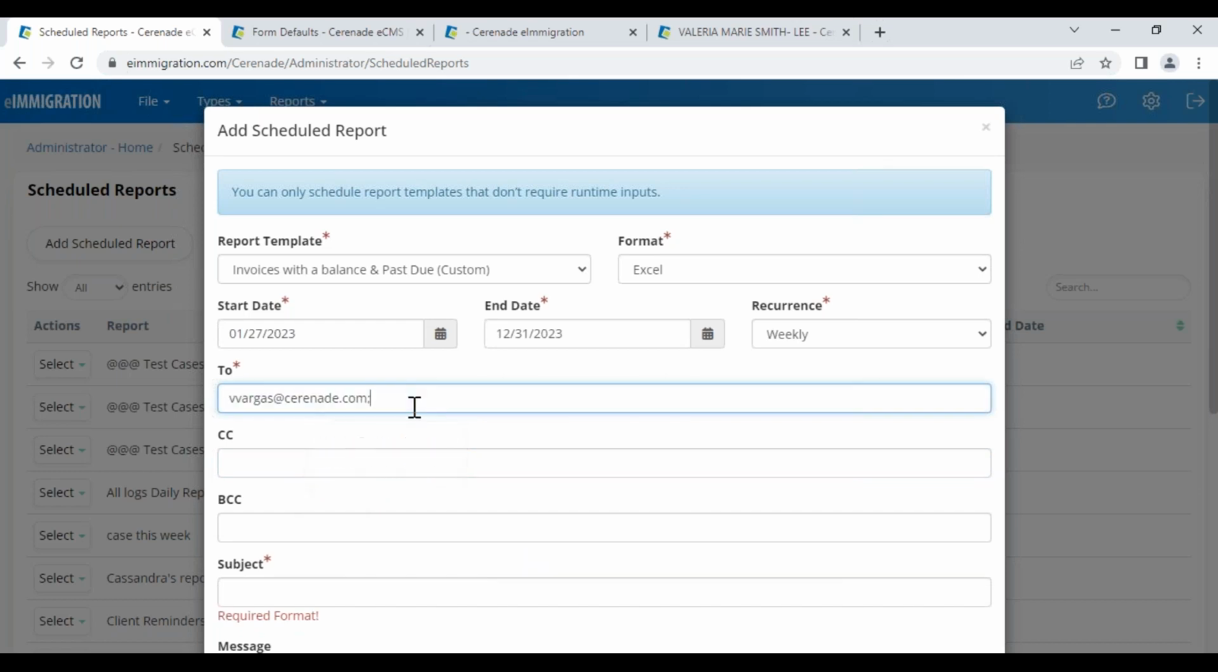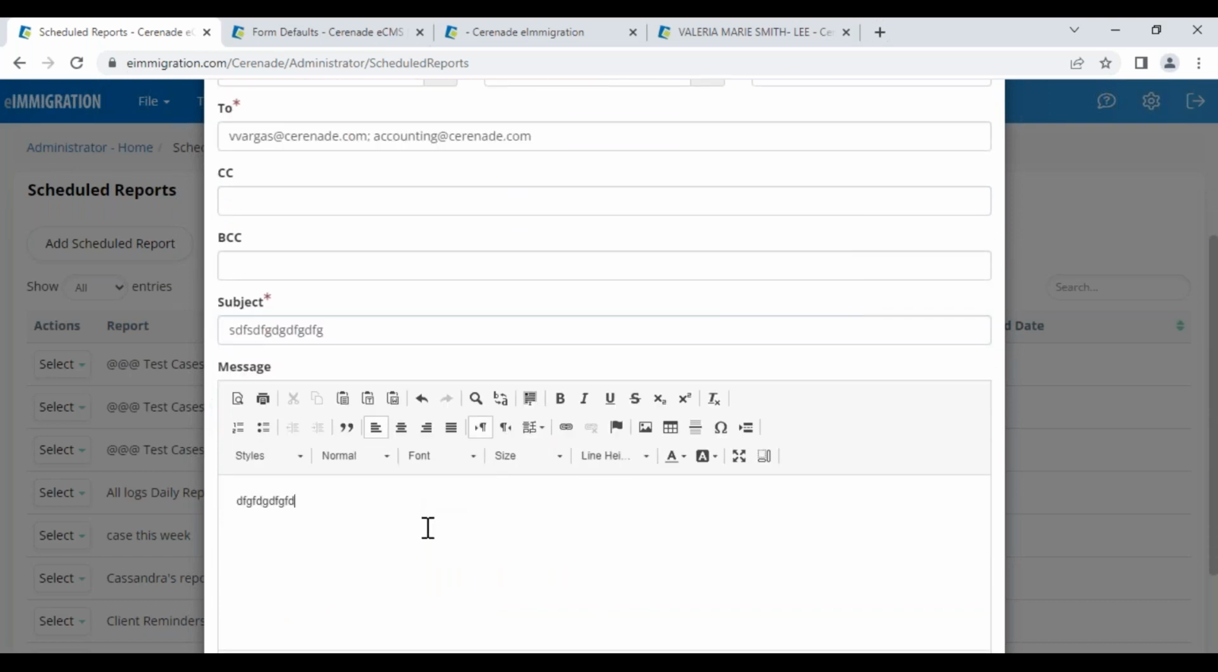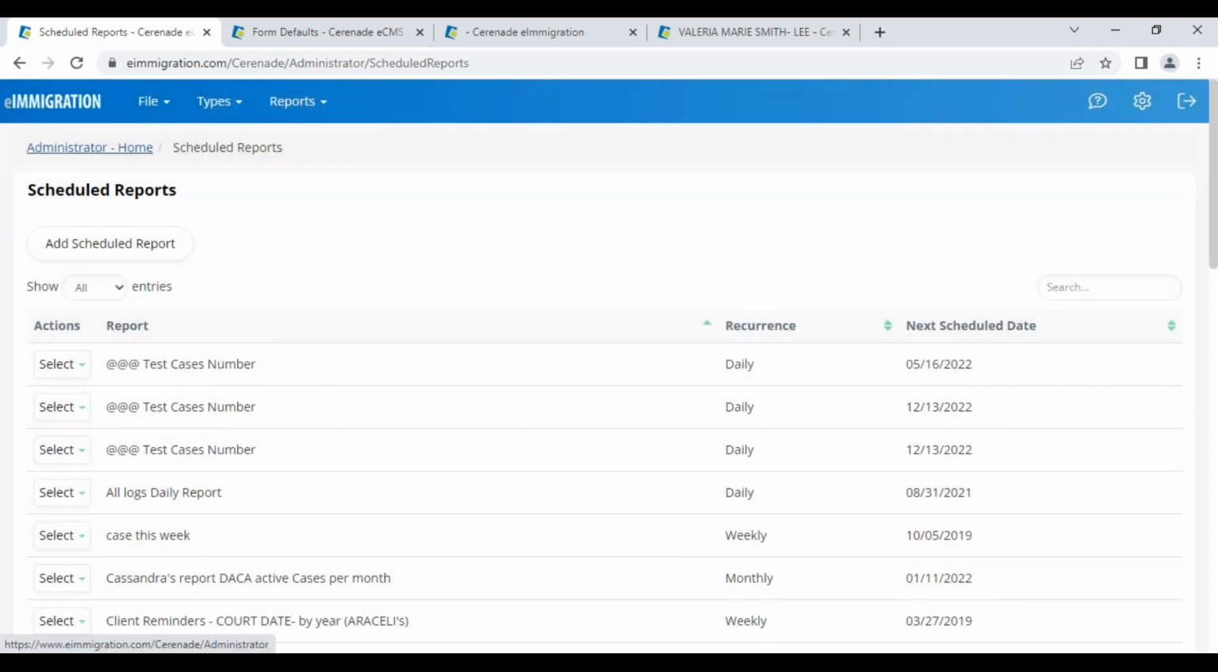So let me add accounting department. So just to give you an idea, I can send this report on a weekly basis so they see any invoice information without them having to log in into eIMMIGRATION. This is how you can schedule a report. I know we're running out of time.